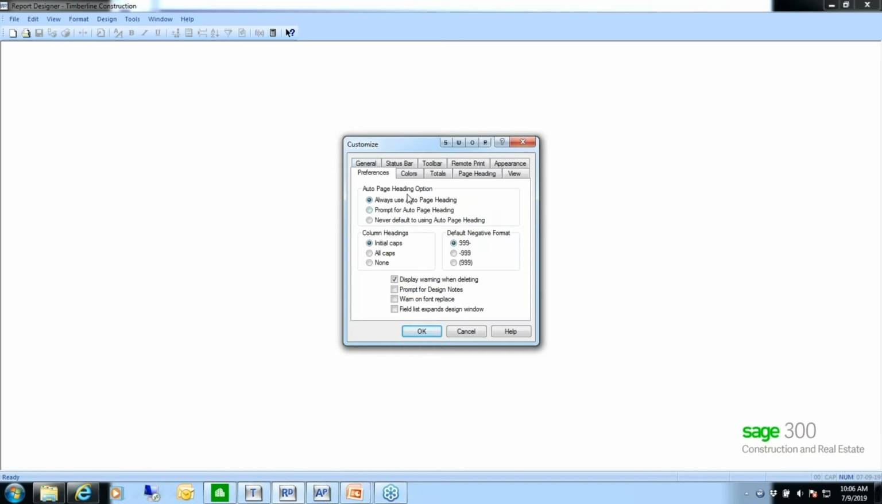So here is your page heading option. Always use auto page heading means that it's always going to pull in a heading at the top. Your other choices are to prompt for one or to never use one. I don't think I've ever talked to anyone that uses either of these. Leave this at always use. We can make some modifications to the heading as we need.